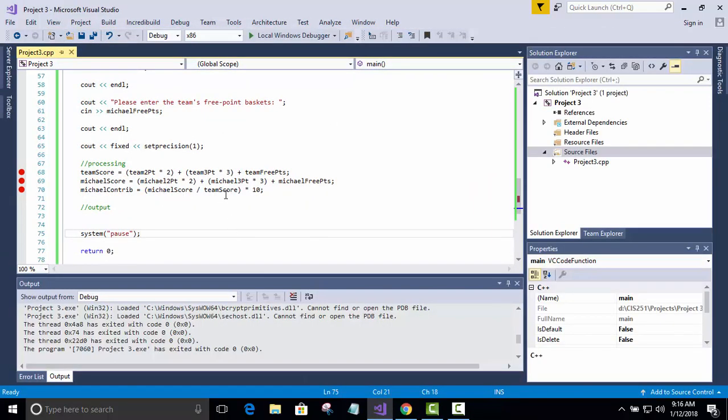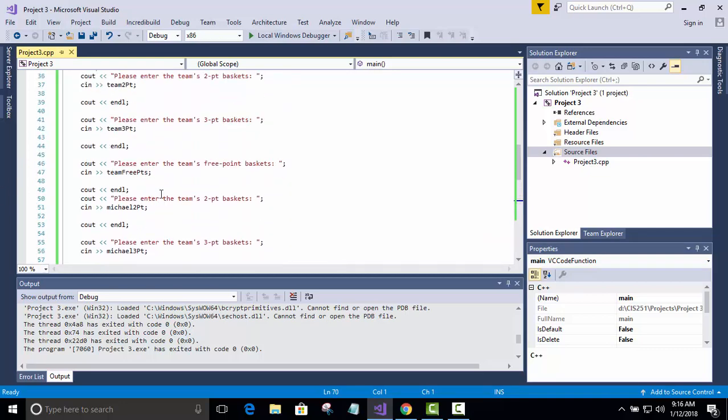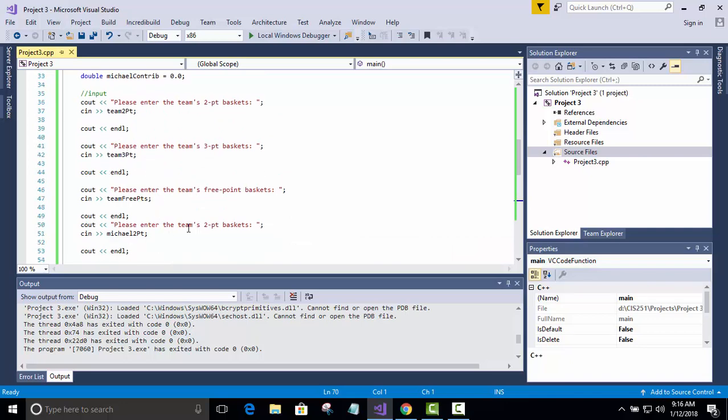Team score, Michael score divided by team score times 10. I don't know. I'm going to take these breaks off. You put them on, take them off just by clicking on them, over here in this little gray bar area. Let me go up here and fix my logic error that I have. And this should say Michael's. Should it not? It should.